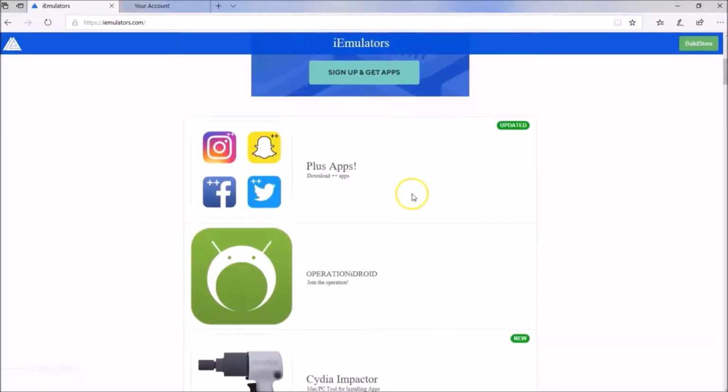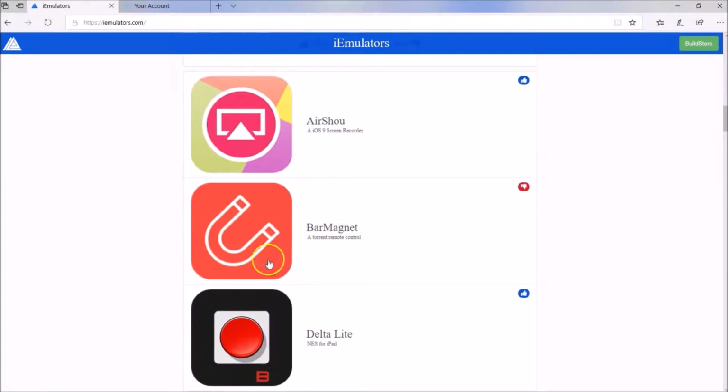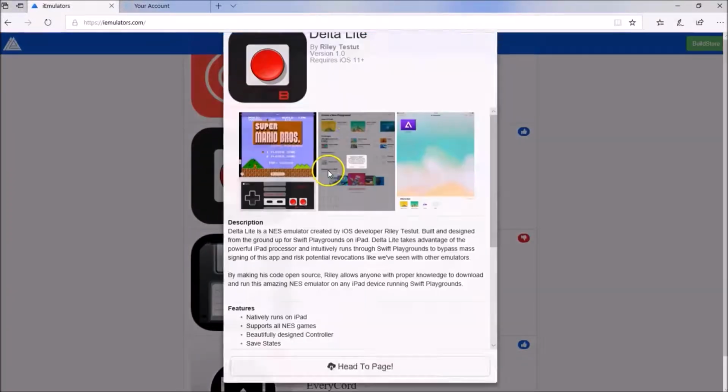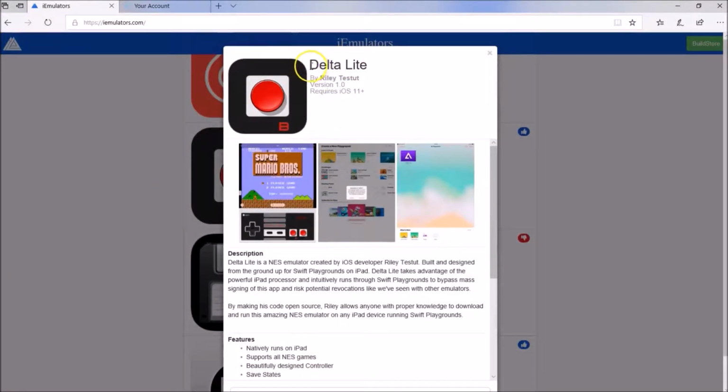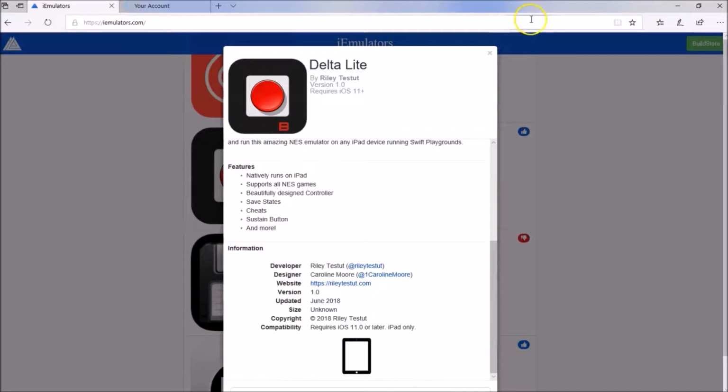So if you go down, here's all this stuff. Air shower, bar magnet, Delta Lite. This is the first one, and it's basically the light version of an app that will be coming out soon. It's called Delta. It allows you to run NES, but you do need Swift Playgrounds for it to work, and you need to subscribe to some sort of thing. So I personally wouldn't recommend it that much, just because I think it does cost money.